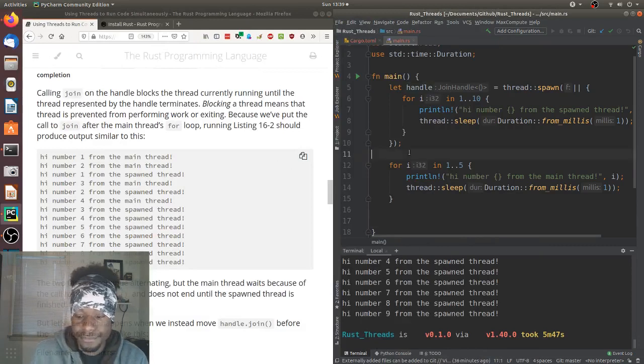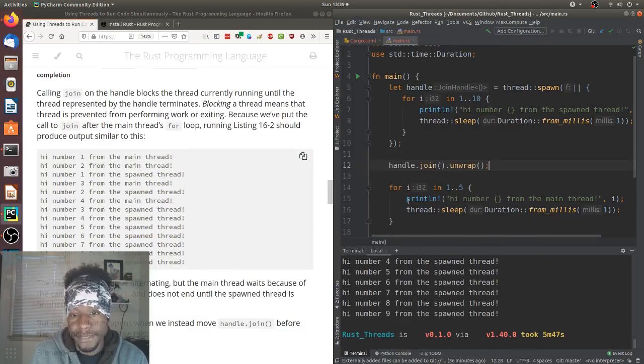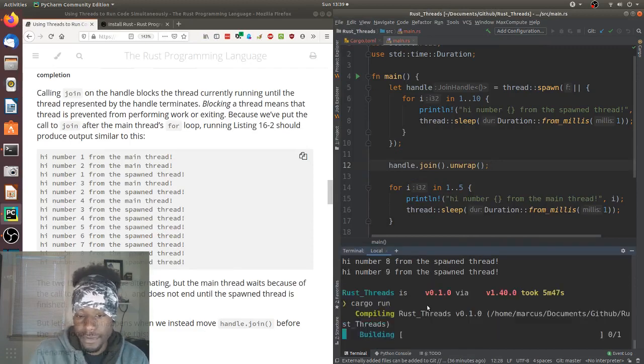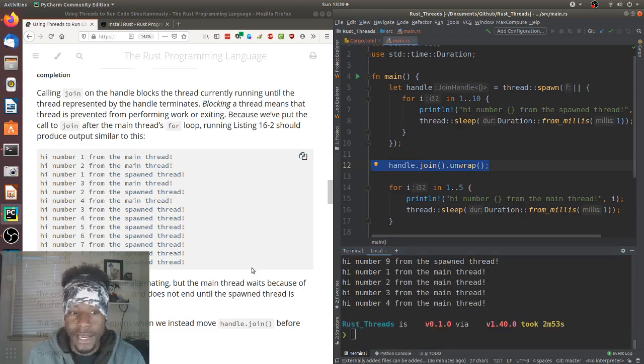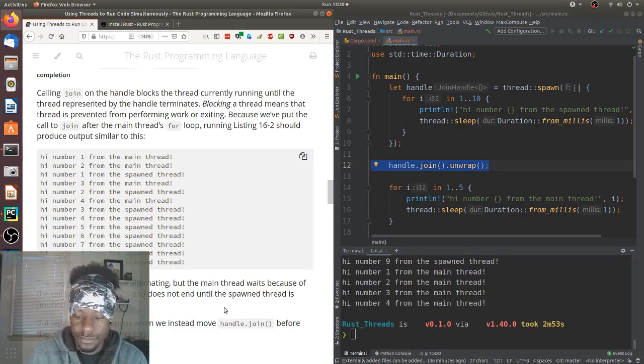Cut, paste, run. So in this scenario, we see that the spawn thread ran to completion, and then after that, everything after this line, which is the for loop, ran by itself, which is just a demonstration of how the blocking works.